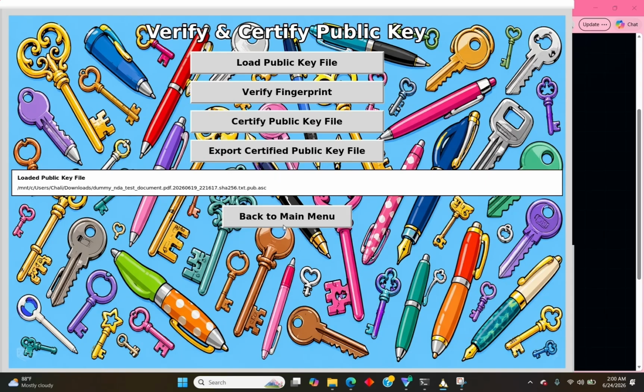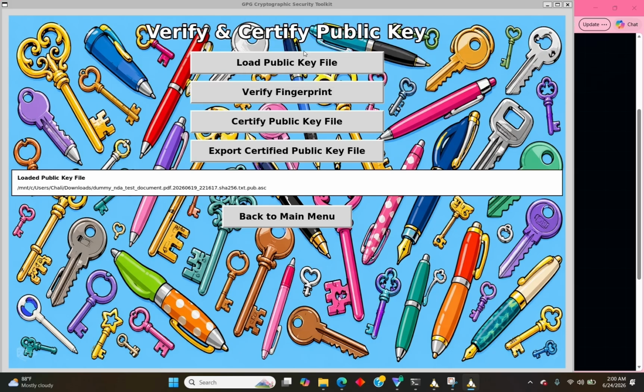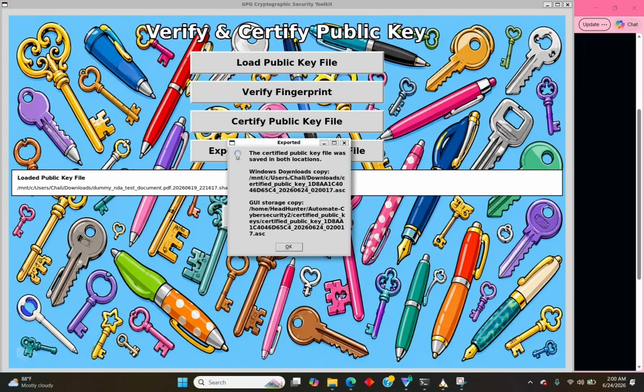The application will now allow Leon to export a copy of the certified public key and import it into his keyring. There we go. Now Leon is ready to verify the digitally signed file using his newly certified public key.